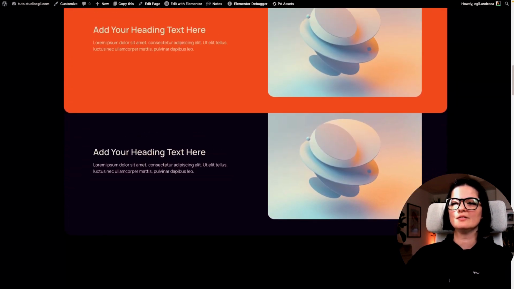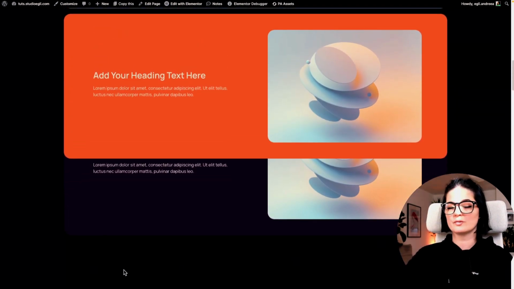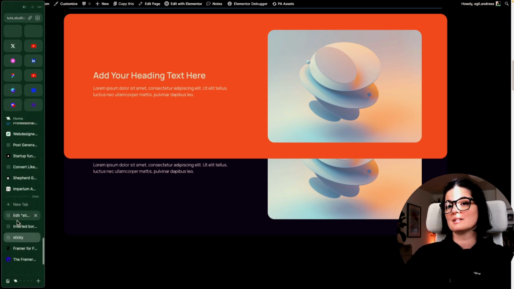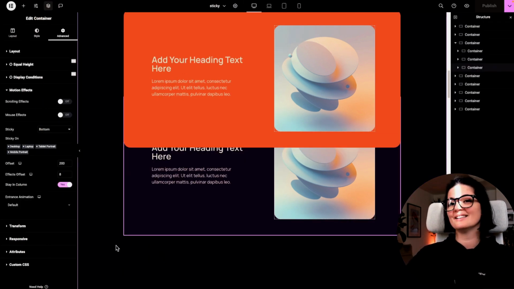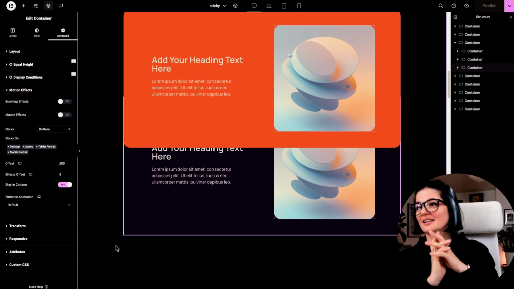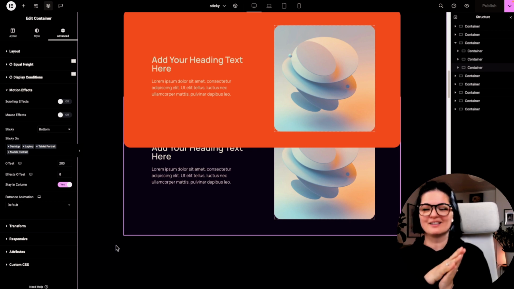So if you want it to be lower, you decrease the amount of offset, or increase it if you want it to start higher up. So that's a very easy and super cool way to add a little feature to any boring website.